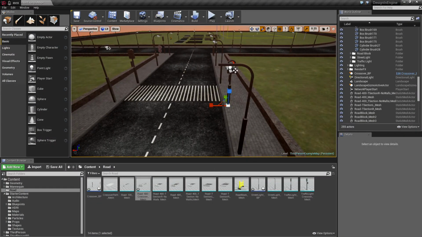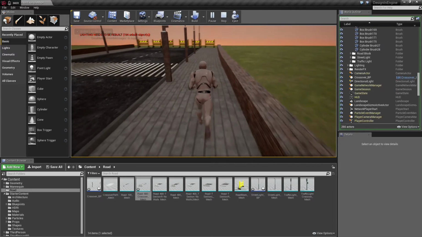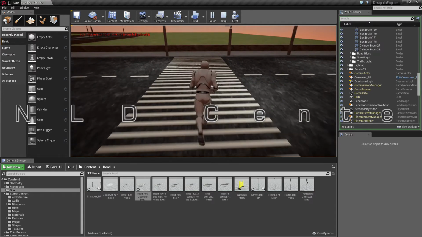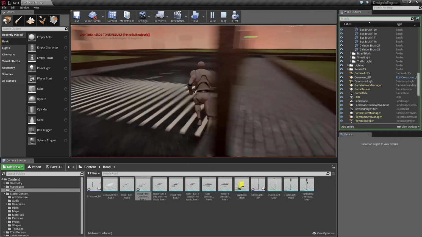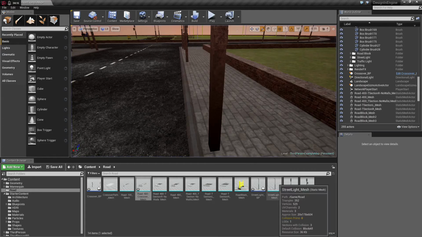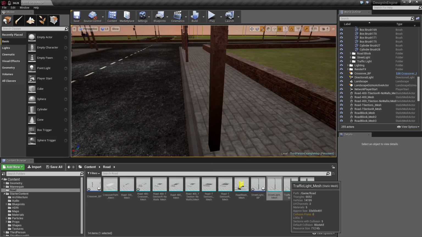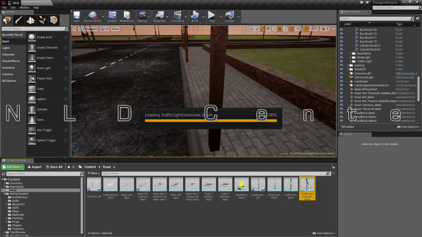Here we are. I can walk on the roads, the wall is solid. Still can walk through the traffic lights. So to fix that, you have to open the traffic lights itself. Everything can cast a shadow over here. Well, the light maybe doesn't need to, but it doesn't matter. And the lighting channel, maybe we need to change it, but for now I'm gonna leave it as it is.